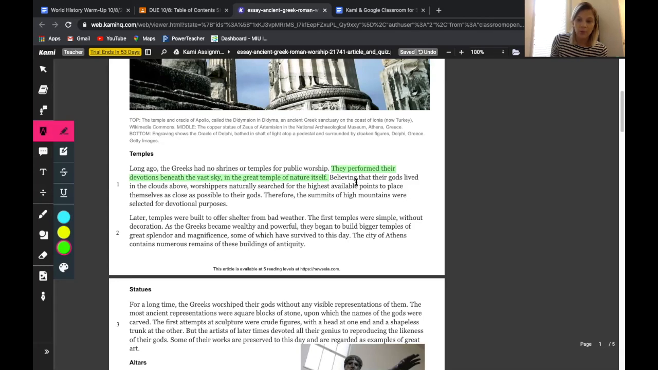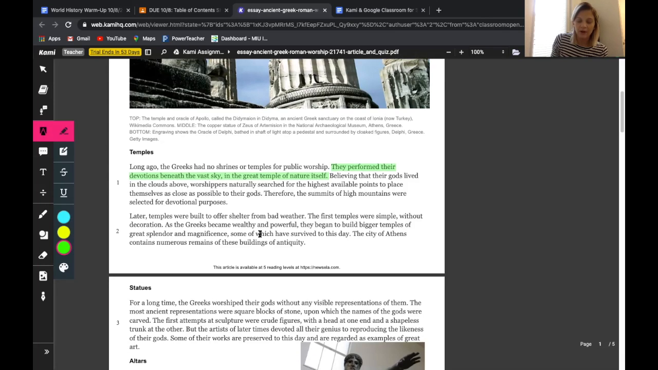But if you're like, wait a second, I would have rather highlighted something else, you just put your mouse over the highlighted sentence, and this box with a trash can will pop up. You click the trash can, and that gets rid of your highlight. So you're going to do that for every single paragraph in this article.